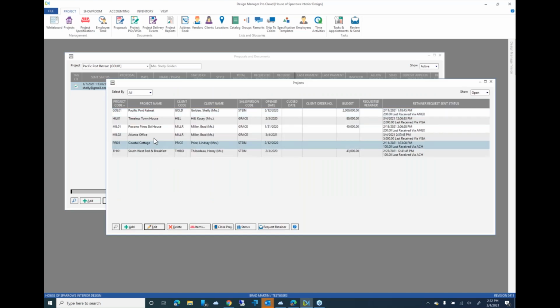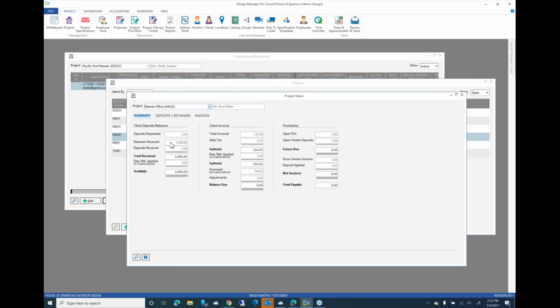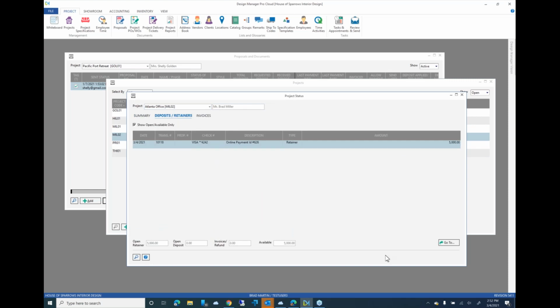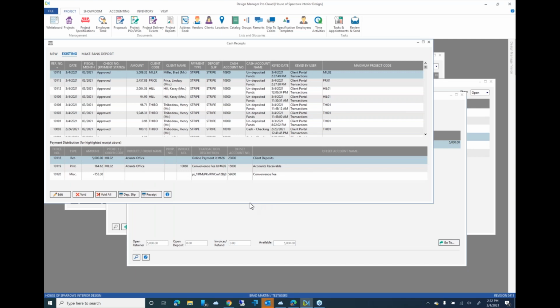So for my Atlanta office here, let's look at the status window of the proposal. We can see I've received the retainers, right? It comes in. It's simply a cash receipt. So think of it, the only new technology is how the client is paying. If they had sent me a check or just walked in and dropped $5,000 on my table in cash, I would record it the same way. So now it's sitting in my retainer for the client.